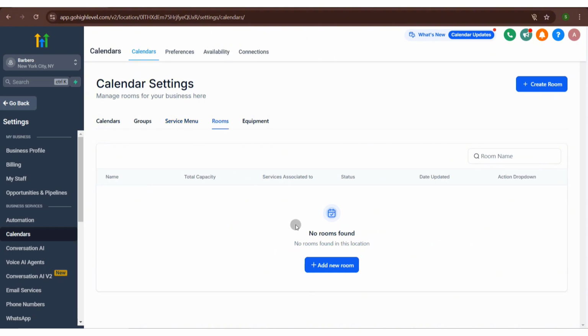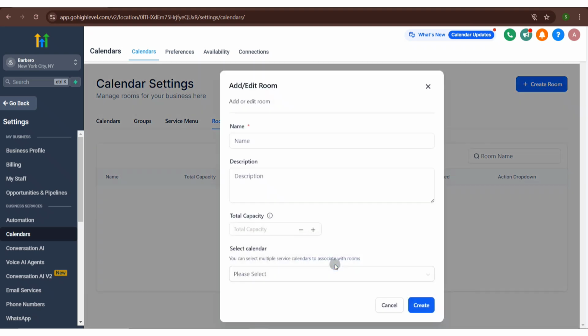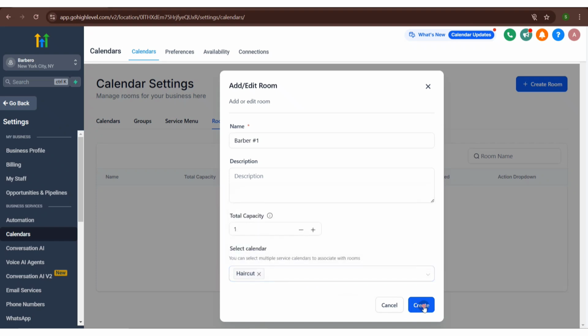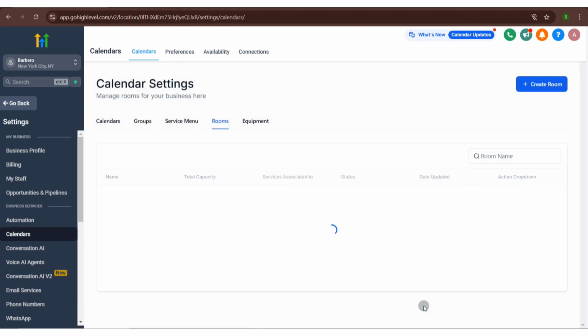So as you can see in here, once you hit on that add new room button, you'll be able to add a room name, description, total capacity, and select the availability of that specific room for your client. So you can actually use this feature for naming the different barbers available on your barber shop, adding descriptions for your barber, and setting the total capacity that that specific barber can take for the day, along with the specific service that that barber can offer. Now once you hit on the create button, that will be reflected on the room section.